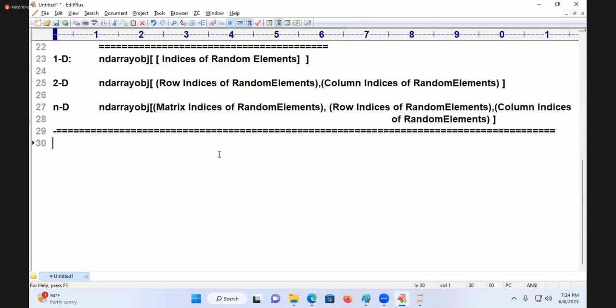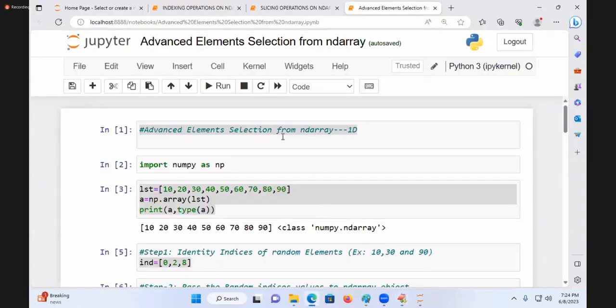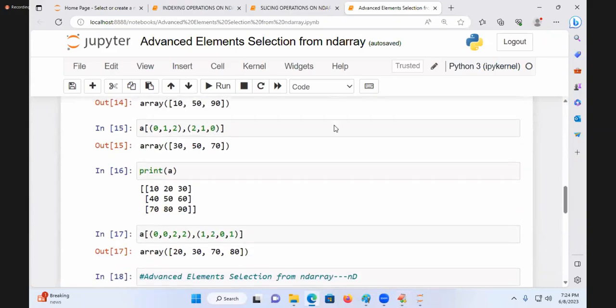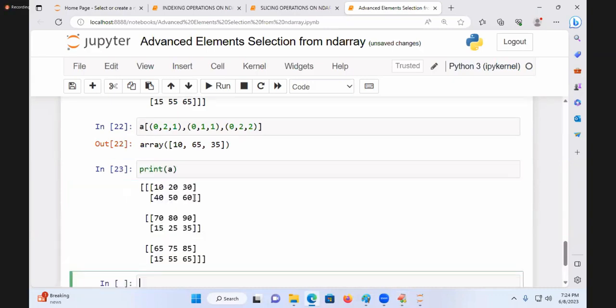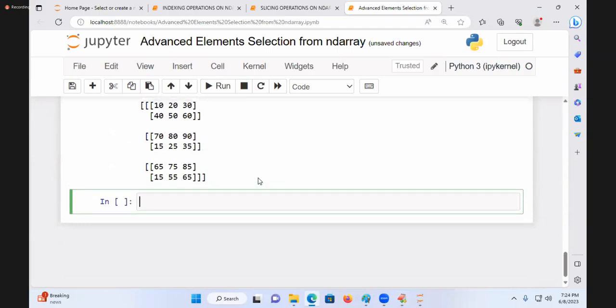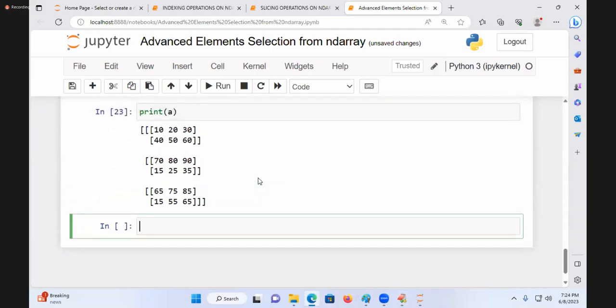Now I'm going to take up one more thing. For example, you see, this is my element, students. Print of A. This is my data. I want to print multiples of 5.